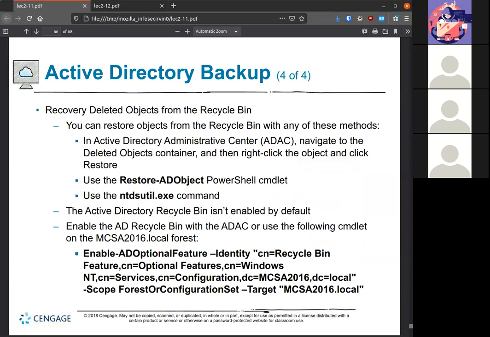If the recycle bin is on, you can restore deleted objects. But remember that the recycle bin in Active Directory is not enabled by default. And if you do enable it, the only way to turn it off afterwards is to redo all of Active Directory. Just kind of weird.